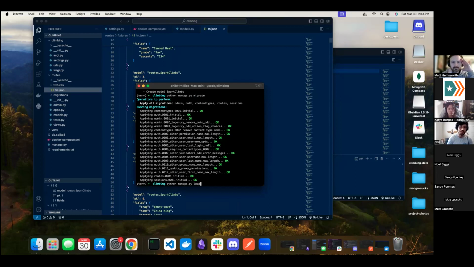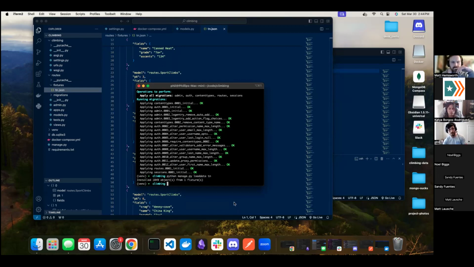And for a fixture, it would be loaddata, and then the name of the fixture without the extension. So I just do TN here. And then you'll notice we just loaded 1,849 objects into the database. So that's the advantage if you can get a script or setup working.